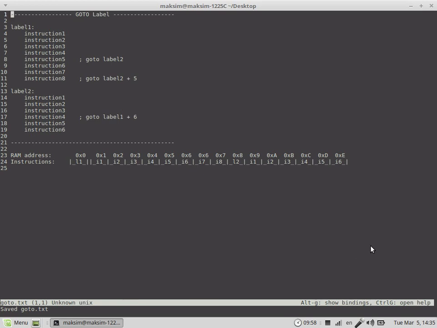Hi guys, welcome to the second part in this video series on low-level programs control flow theory. And in this part we are going to take a look at the GOTO statement. The GOTO statement is usually represented by the jump instruction in the real-world hardware implementations of the processors.